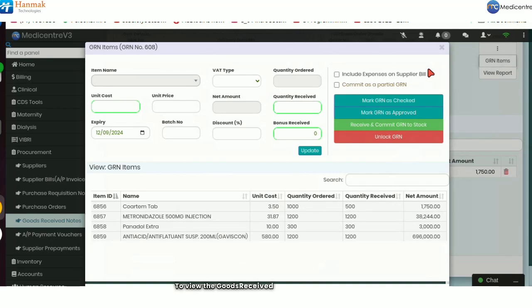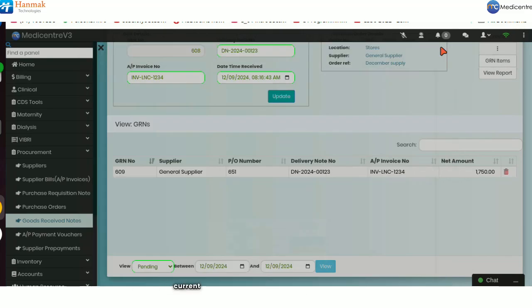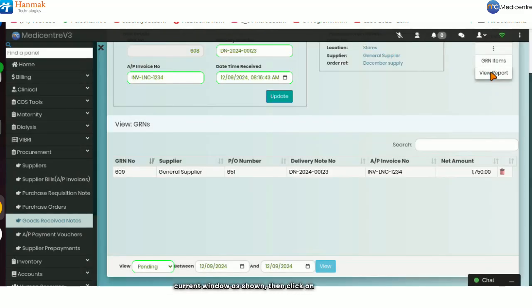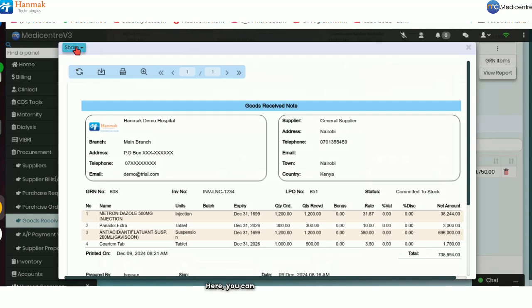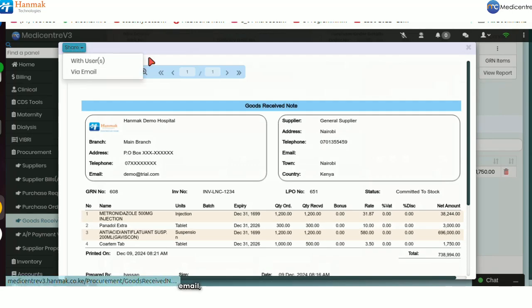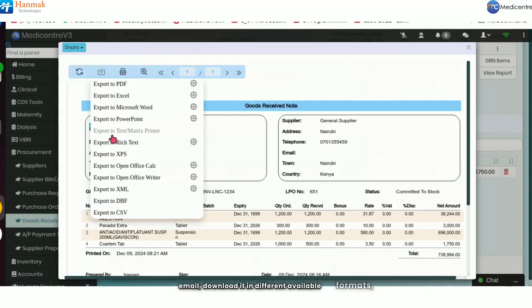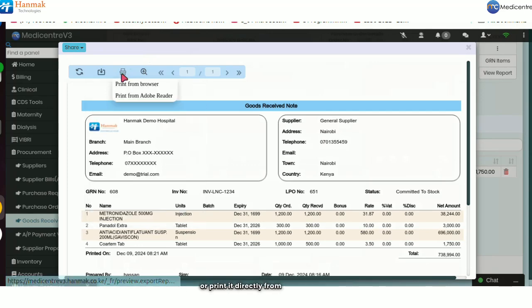To view the goods received note report, close your current window as shown, then click on View Report to open the goods received note report. Here, you can share the report via email, download it in different available formats, or print it directly from your browser.